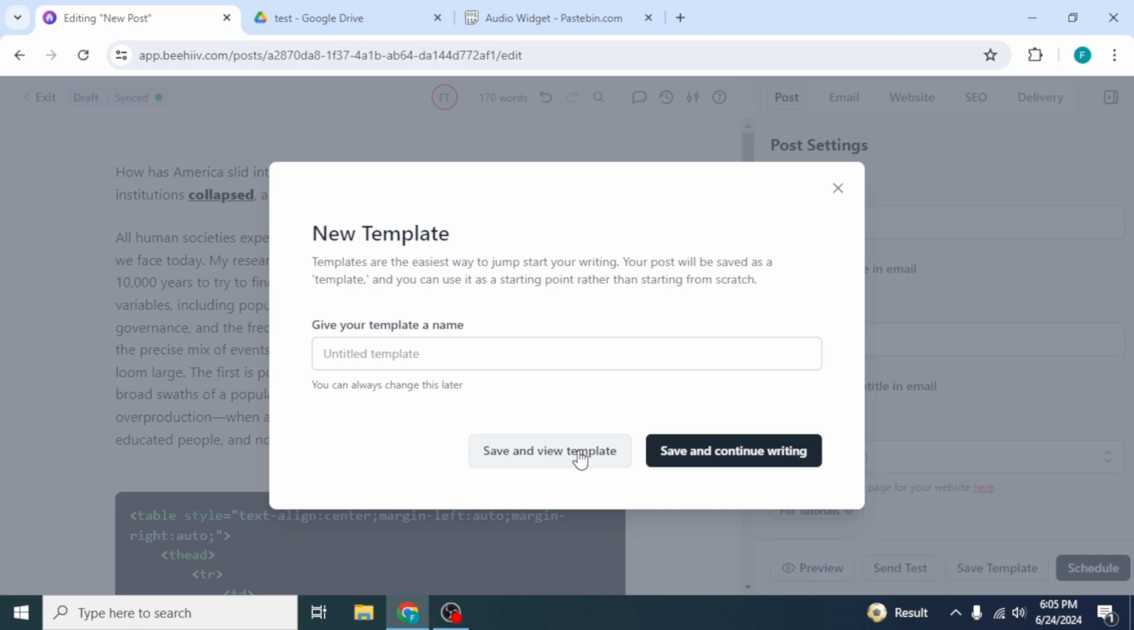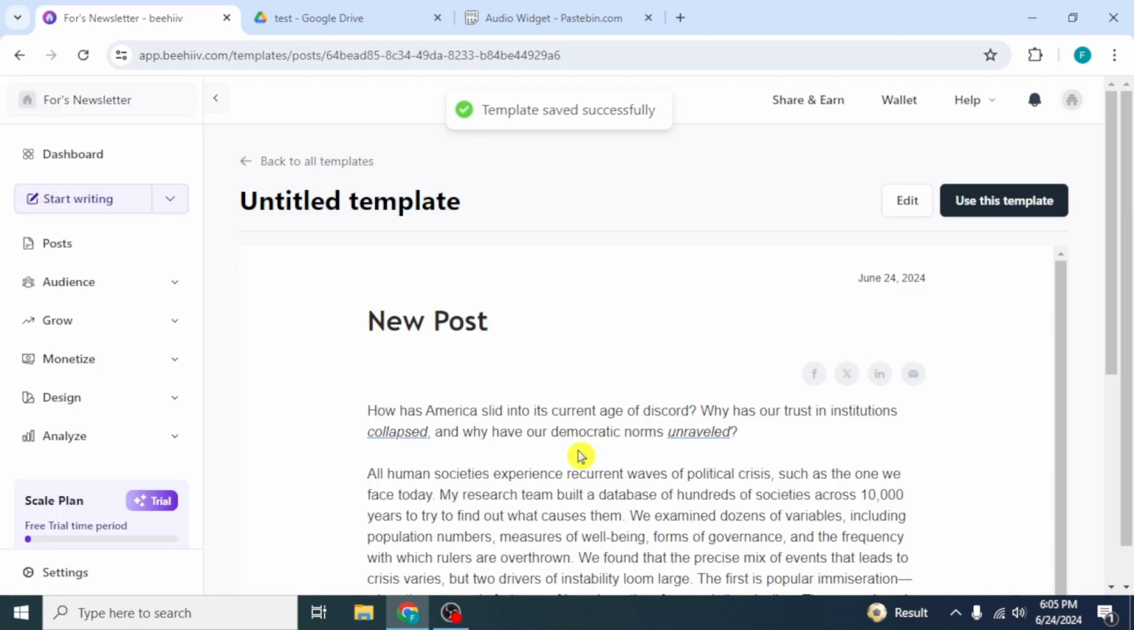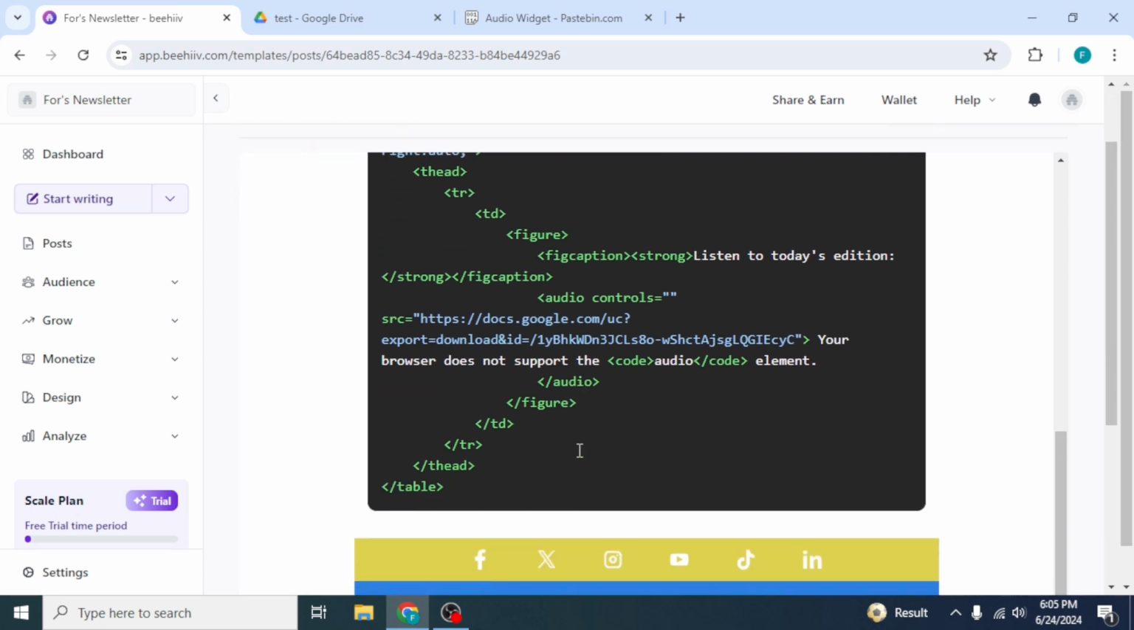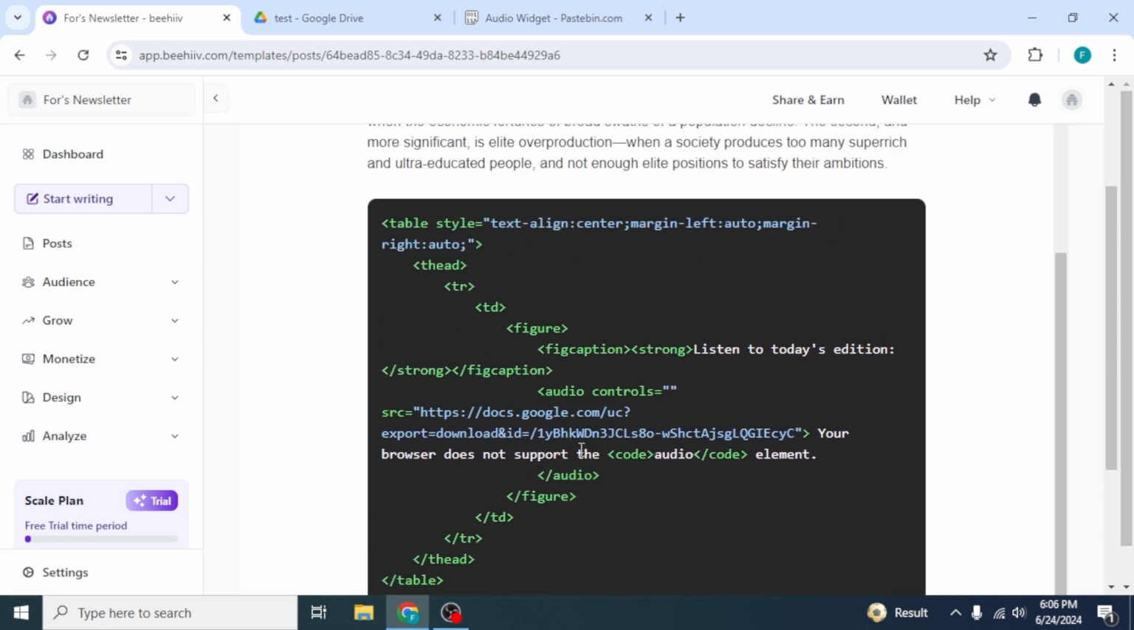You are not able to see the audio embedded here because it's a feature of Beehivv that you can only view code here. You can view the audio embedded result when you publish your post or newsletter somewhere.